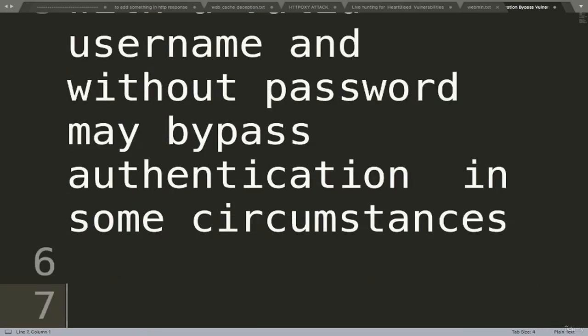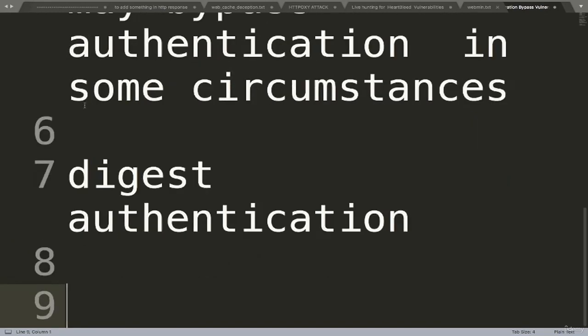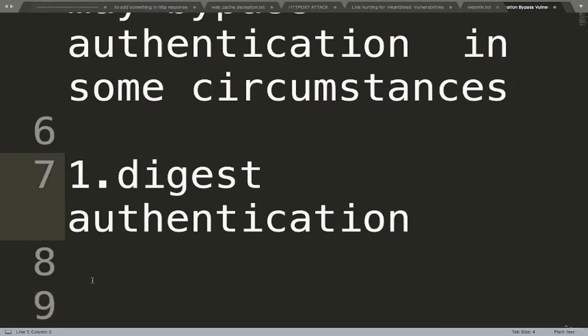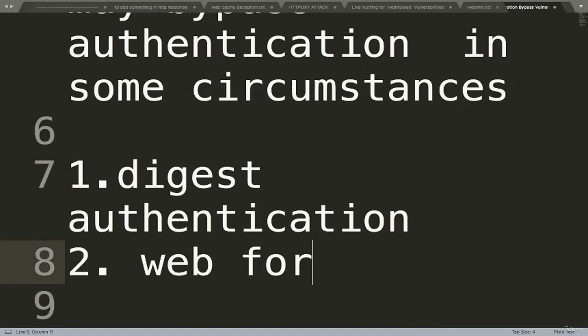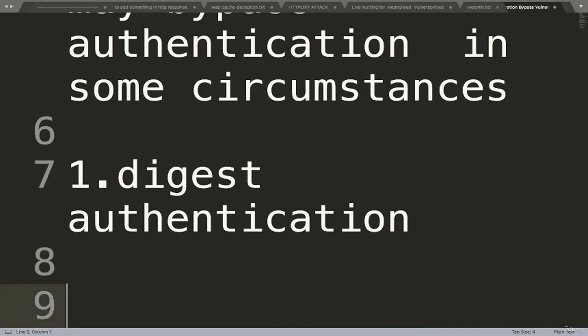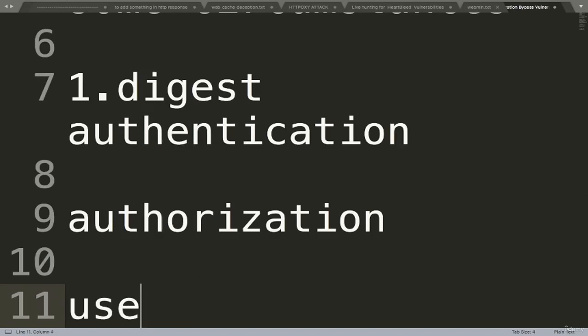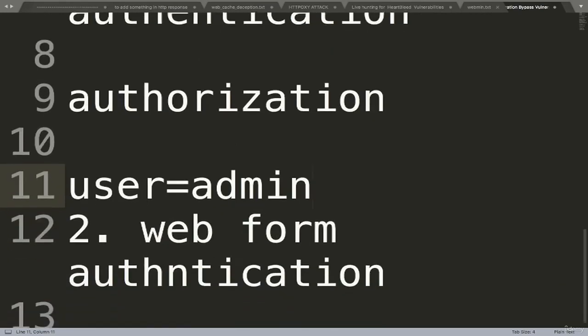If there is either digest authentication or form authentication, you can bypass it. How can you bypass digest and form authentication? In the request body, if you find something like an authorization parameter, and if there is some user information, and you are giving a valid username, let's say admin, then you may be able to bypass the authentication.